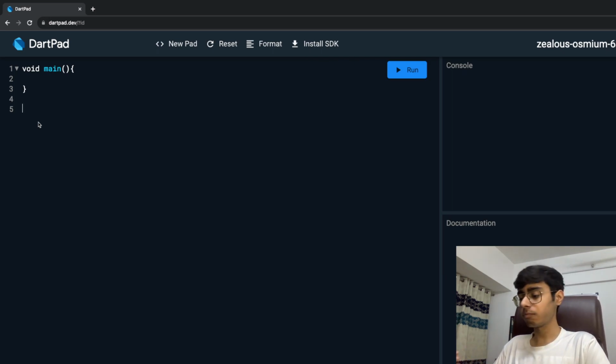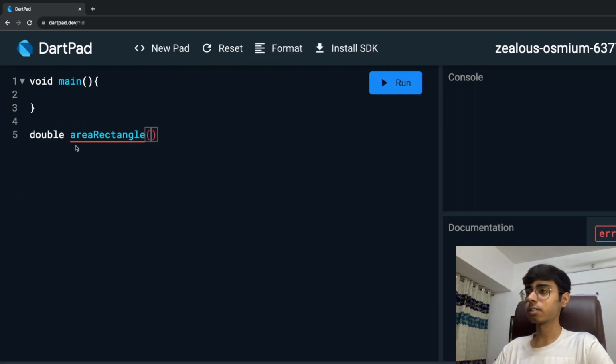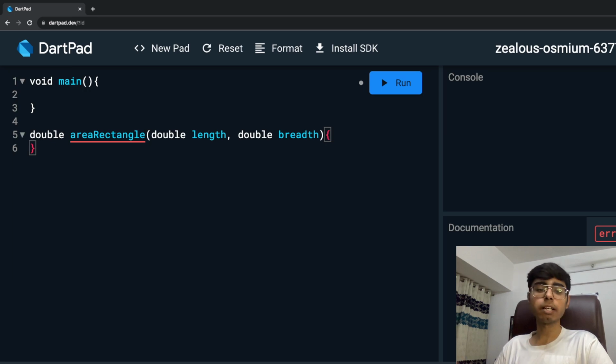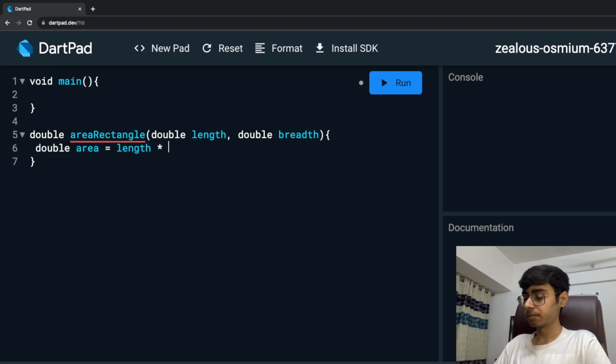Area of rectangle can give me a double. So double areaRectangle, and obviously it is going to take some parameters. Let me increase the font size. It can be double length and double breadth. And now I need to calculate the area of a rectangle, that is length into breadth. So definitely it is going to be double area is equal to length into breadth, and finally I need to return it. So return area. This is all set.